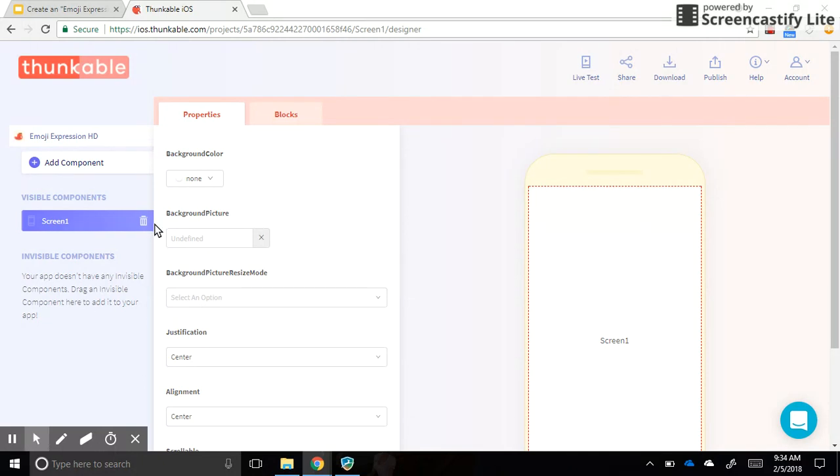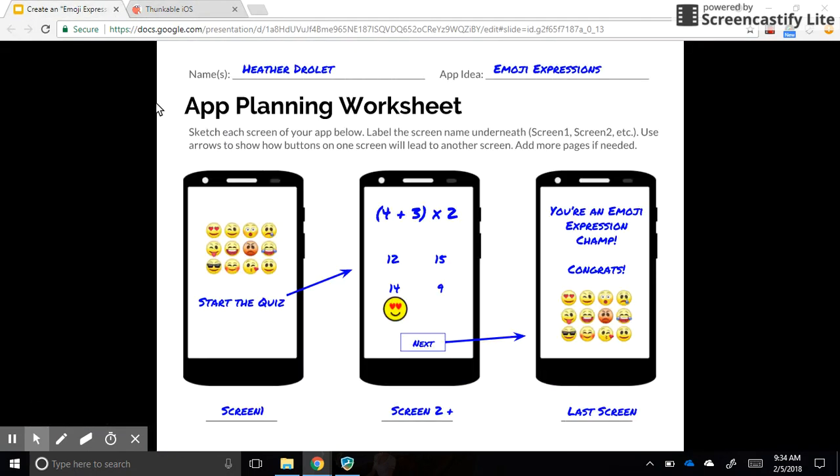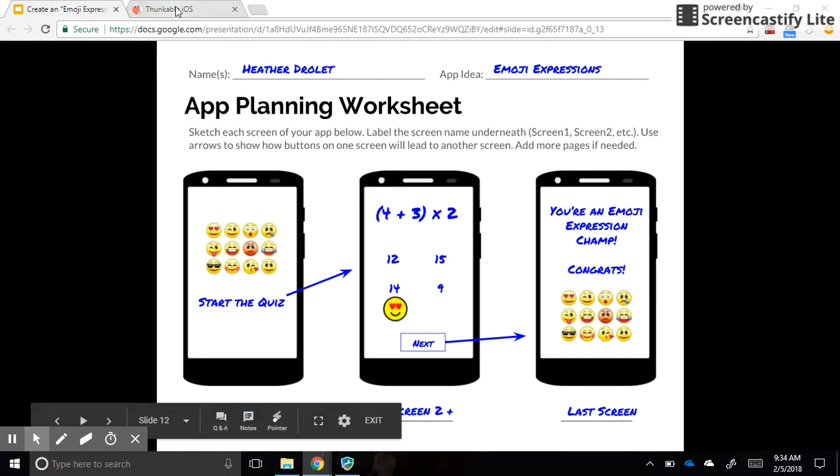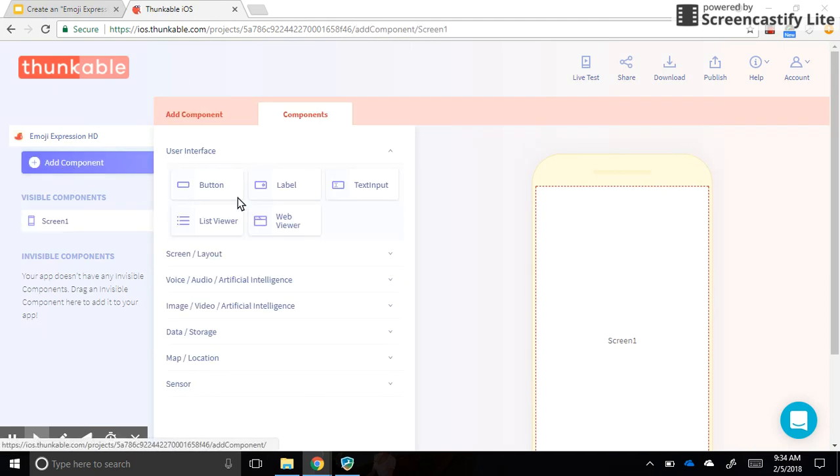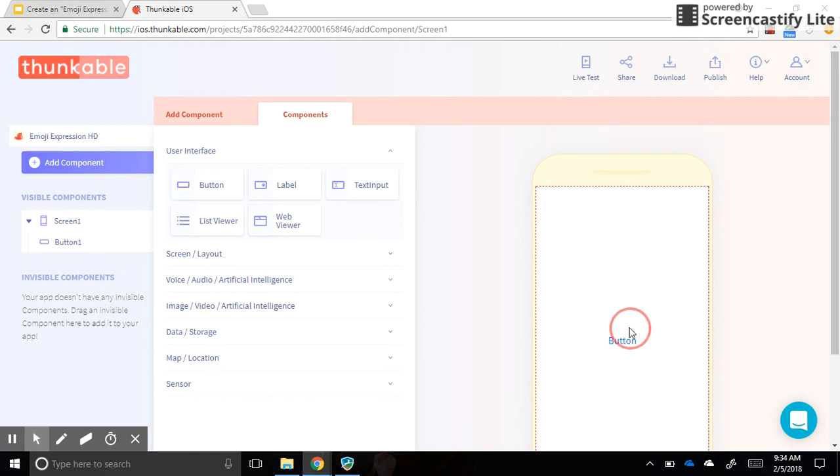We've got screen 1 here. We need a start button on this screen and a picture. If you remember back here, we want our screen 1 to look like this. So a picture and a start button. Let's go ahead and start with the start button. I'm going to click add component and drag a button over to my screen.